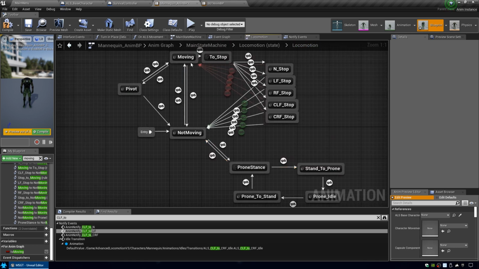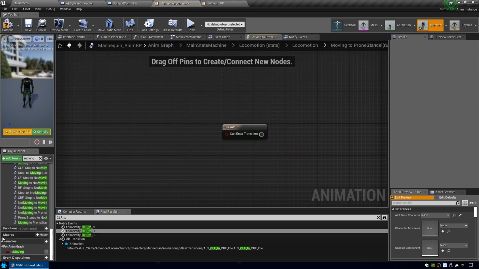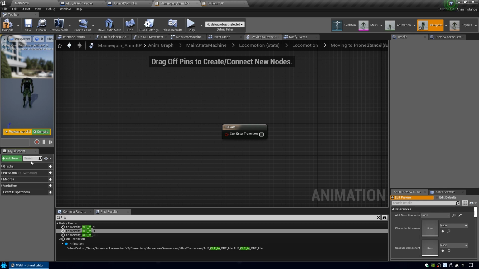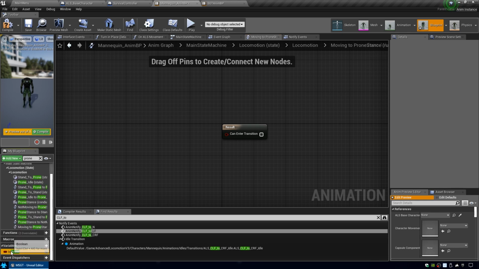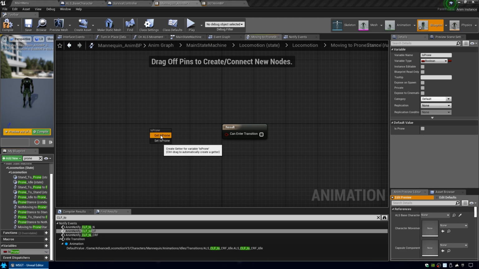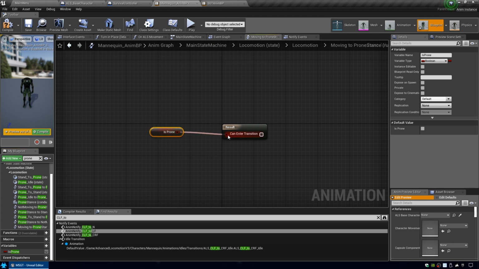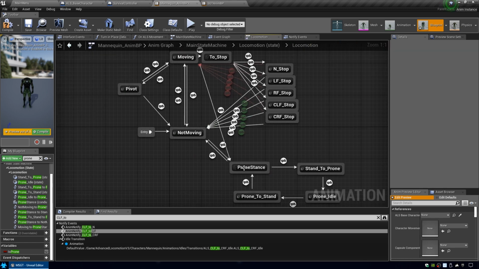Now let's drag from moving down to prone stance. Look at that transition. All we care about, we don't need to set any big rules other than, are they prone? If they're prone, so drag over is prone, do a get, drag it into that. And if you are prone, you can go into the prone stance. We now need to decide how they get out of the prone stance when they're moving.